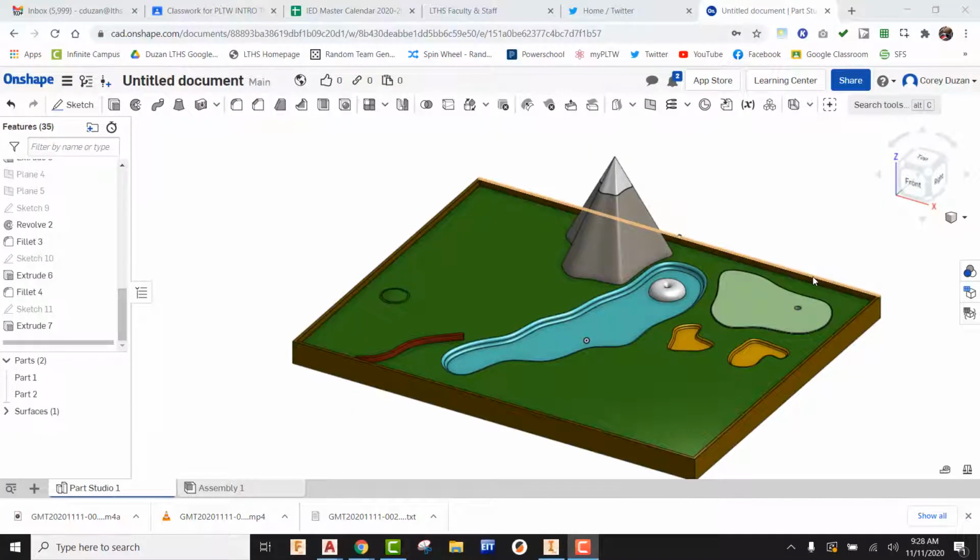Hey, what's up everybody? In this video tutorial, we're going to be taking a look at how to create that bridge that's going to be crossing a water hazard. So this one can get a little bit tricky, so stay patient with me as I am building this.